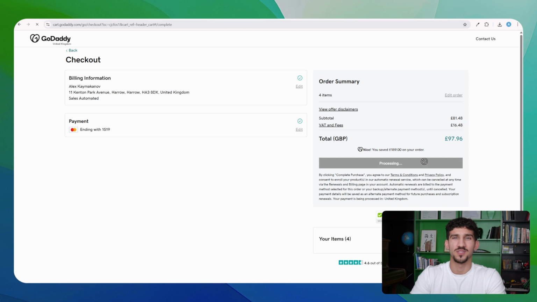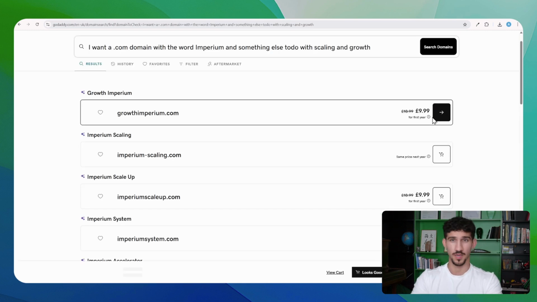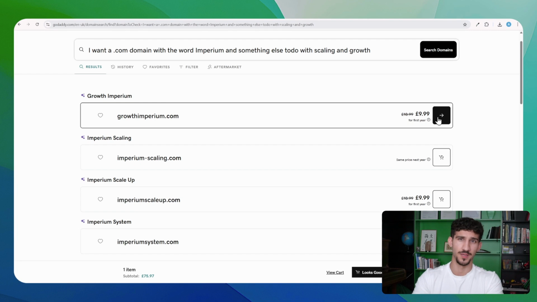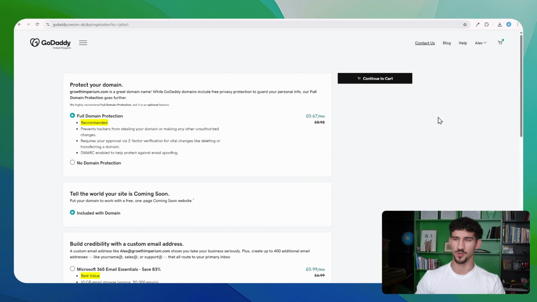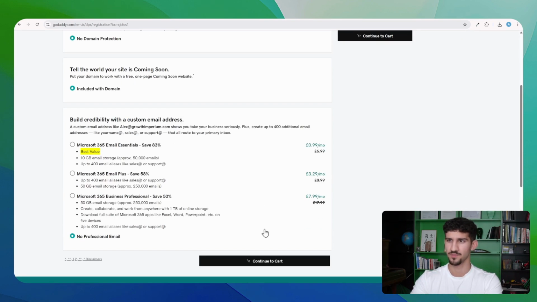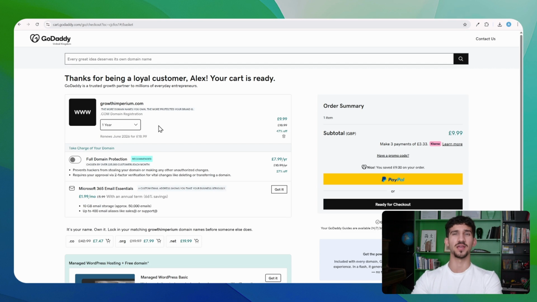We bought 3 inboxes for Microsoft. Now let's buy some inboxes for Google. Okay, this is another domain which we can buy, which is along the same premise of Imperium growth, Imperium scaling, growimperium.com. So, same as before, no domain protection. Continue to cart. Let's switch it to 1 year. And now here we do not need to buy the Microsoft license because we're going to do this with Gmail. And we set everything up in Google Workspace.